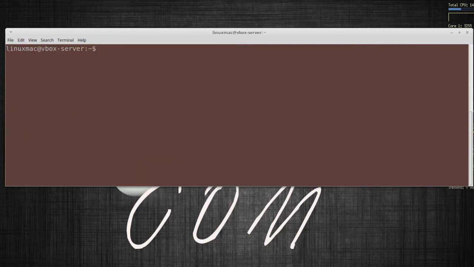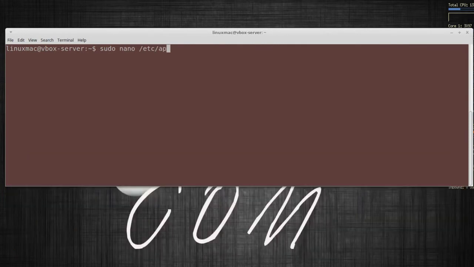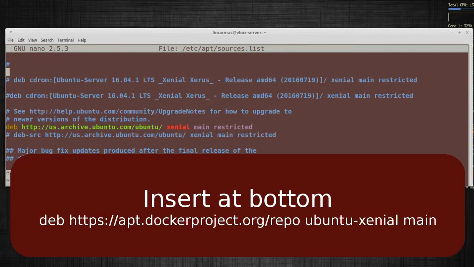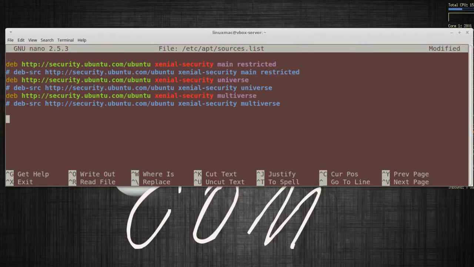Clear. The very first thing we're going to do is edit our source list. I'm going to use sudo with nano. You could use vi or vim, whatever you want, but I'm going to be using nano. Now I'll put all the commands in the description, but I'll try to zoom through some of this.